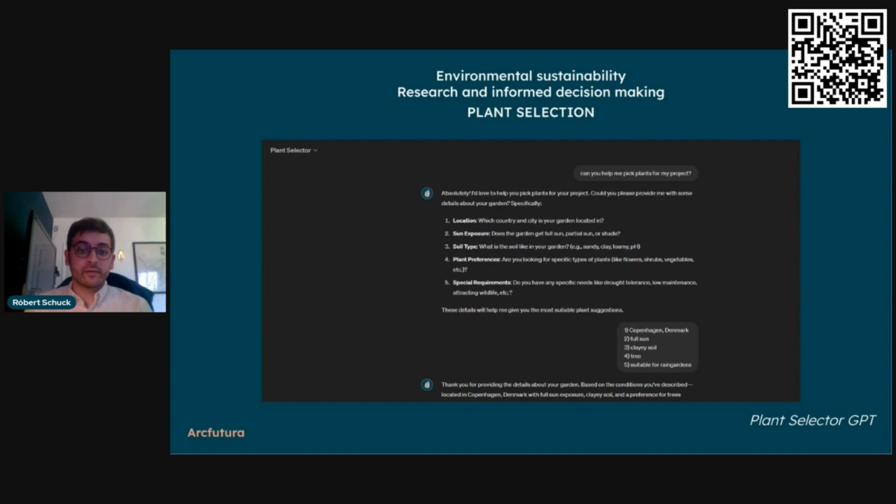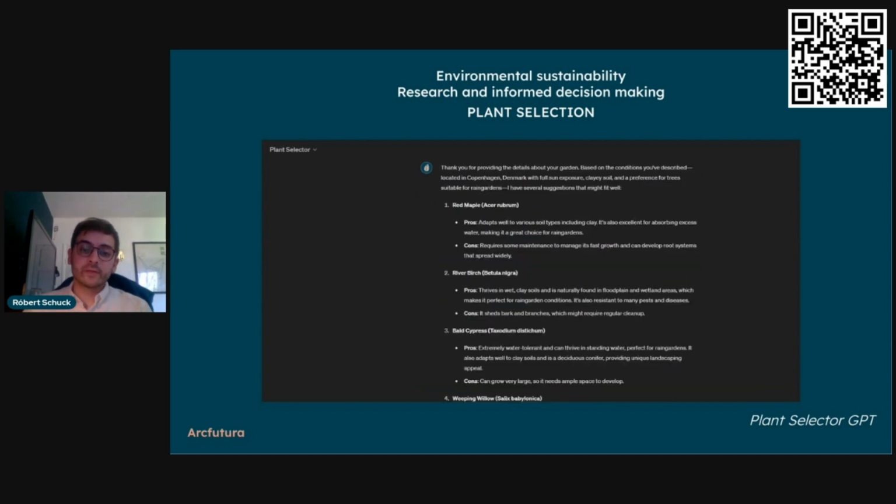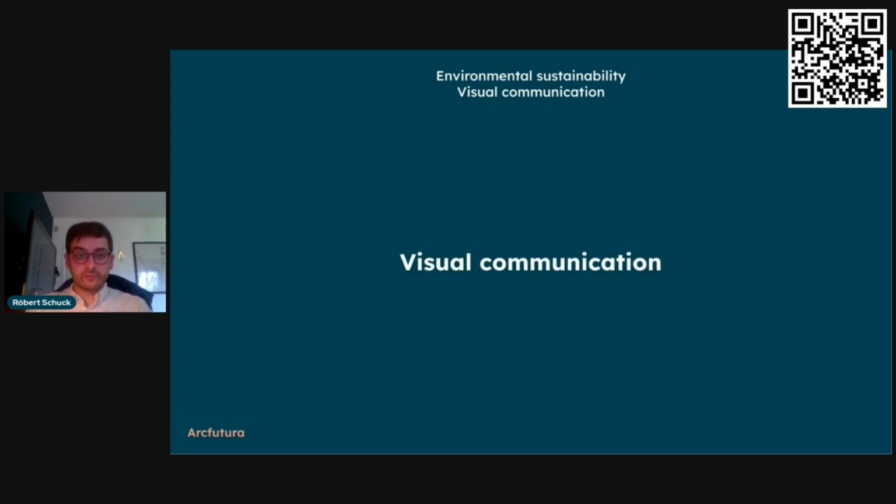And after you provide that data, it's going to give you recommendations. In this example, you can see how it works. And it usually not just recommends species in a list, but it also provides a little bit of information about the species. So yeah, this is Plant Selector GPT, available for free.